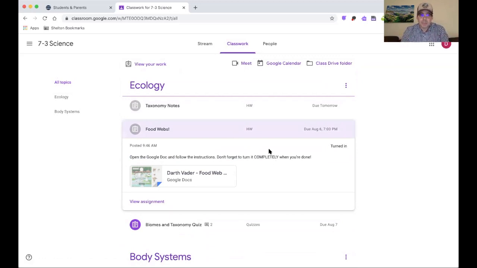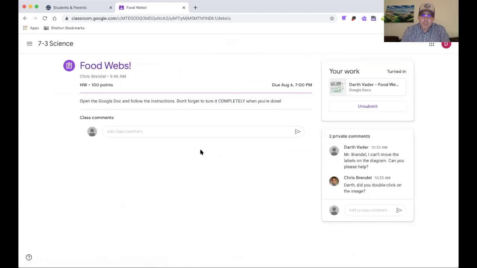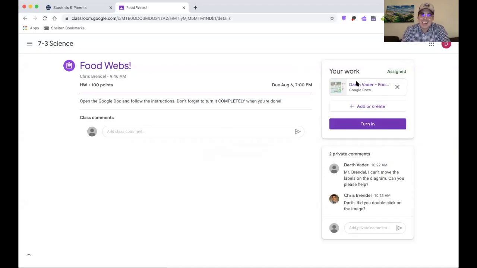I've got my assignment here. I can click View Assignment to go back into that view. And so here are some private comments that I set up earlier for this Food Webs activity. So I said, Mr. Brendel, I can't move the labels on the diagram. Can you please help? And then my teacher responded, Darth, did you double click on the image? Now I can open it.